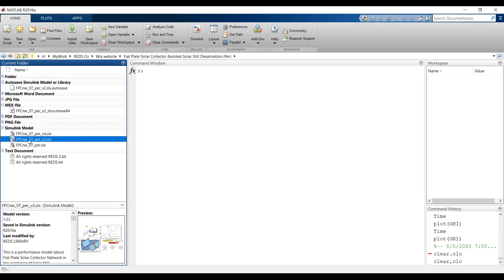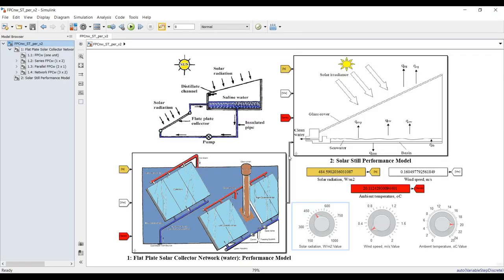Let's go for version 2, and we have here a dynamic version if we intend to work on a dynamic model with respect to time. Okay, drag and drop. This is our main model. It's about a flat-plate solar field for the assistance of the distillation process, the solar distiller. All you have to do is set your simulation time to zero and click here. Okay, everything is fine.